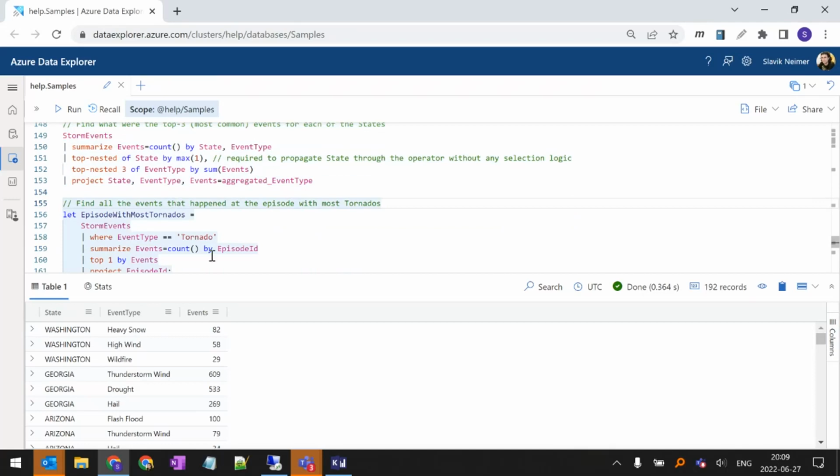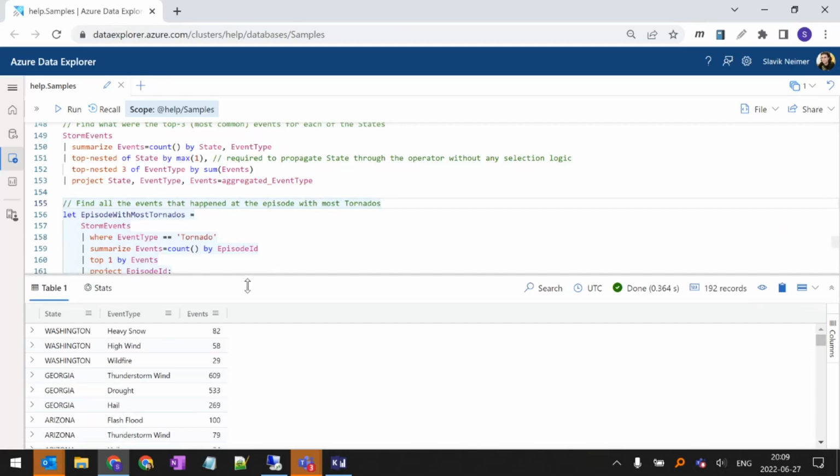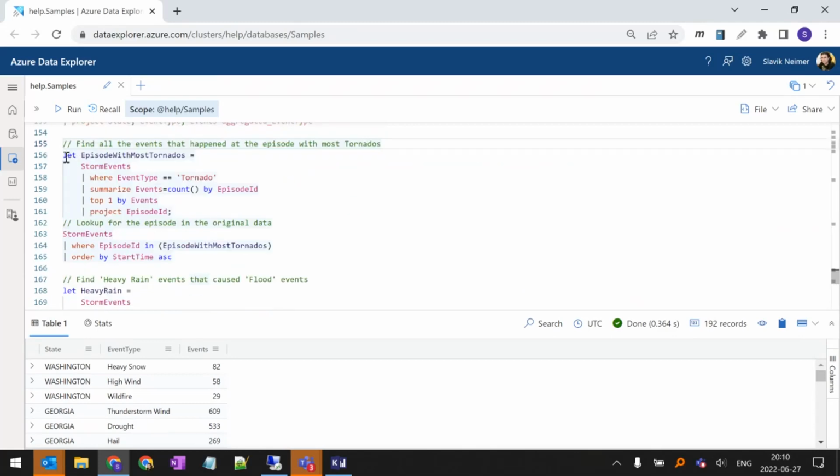Now let's do another query. Let's find all the events that happened at an episode with most tornadoes. Now, an episode can start with one thing and evolve to another thing and cause another thing. So we first of all have to find the episode with the most tornadoes. How do we do that? We look at storm events. We look at event type equals tornado.